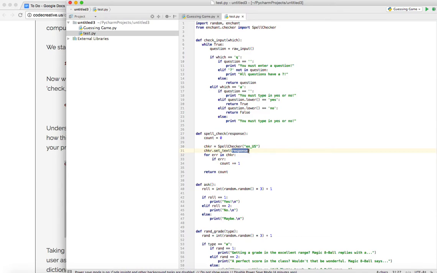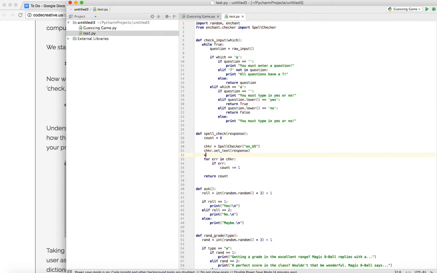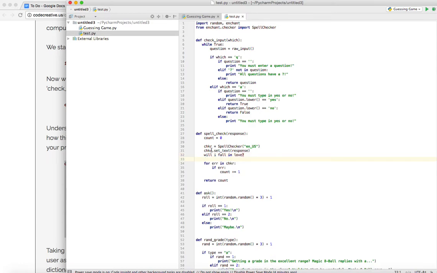true and false, right? So, for instance, if I had the sentence, will I fall in love, right? Set text would check each word in this sentence against the US dictionary, and if it finds the word, then that word is replaced with true. So that would be true, true, true, true, and true.